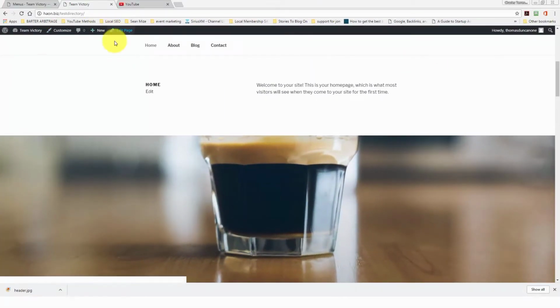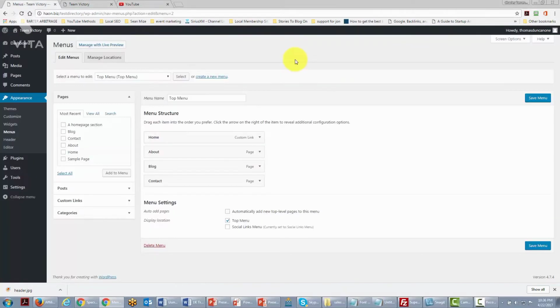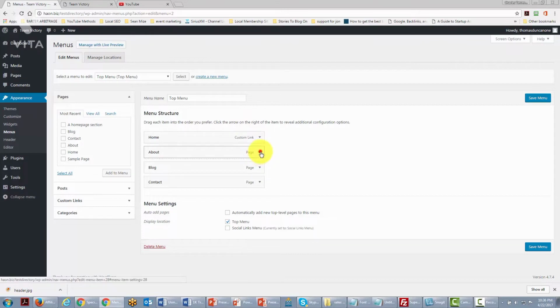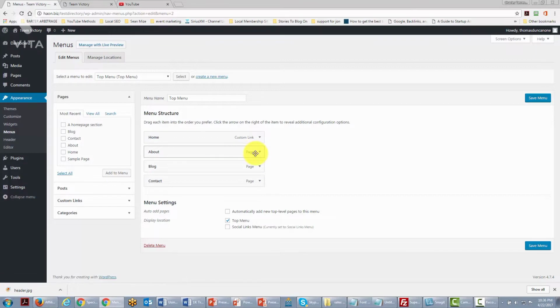Now you're going to notice that our site has 4 topics across the top menu. And what we want to do is customize that. We want to change that to something that our team is going to find more approachable. So as we're inside of the menu area, we're going to change some of these categories. So for example, we're going to change this from About to About Team Victory.